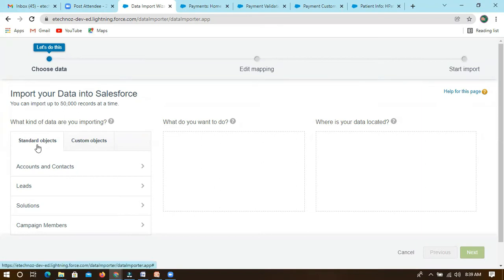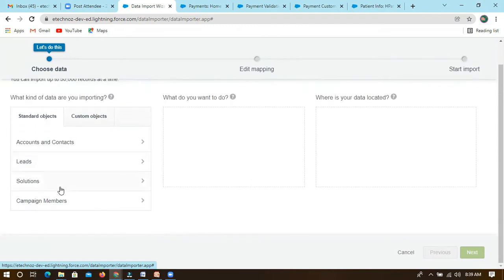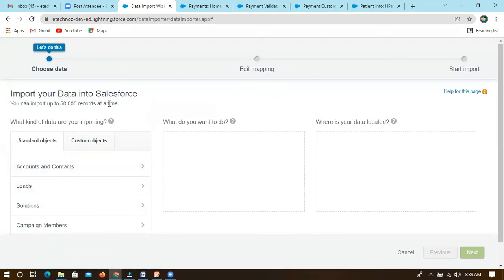We have two types of objects, as we have already discussed. One is the standard object, second is the custom object. You can see only limited custom objects here, and likewise only limited standard objects. Data Import Wizard works only for limited activities, not for all. That is why we mostly recommend Data Loader instead of Data Import Wizard. But we just need to understand how it works.